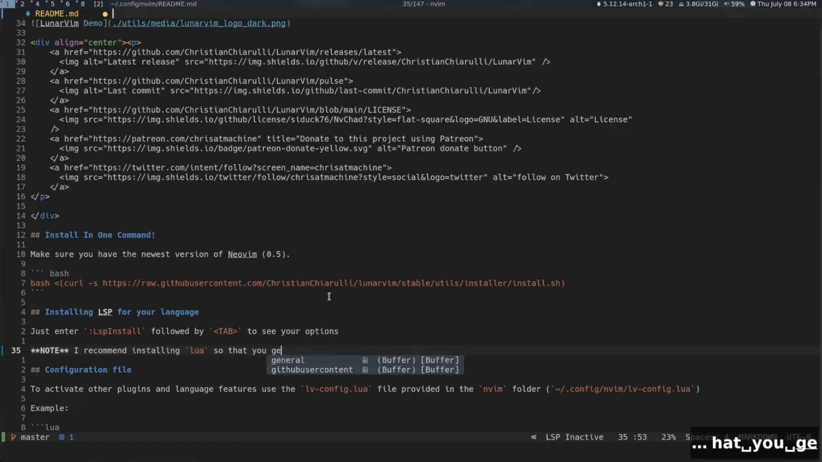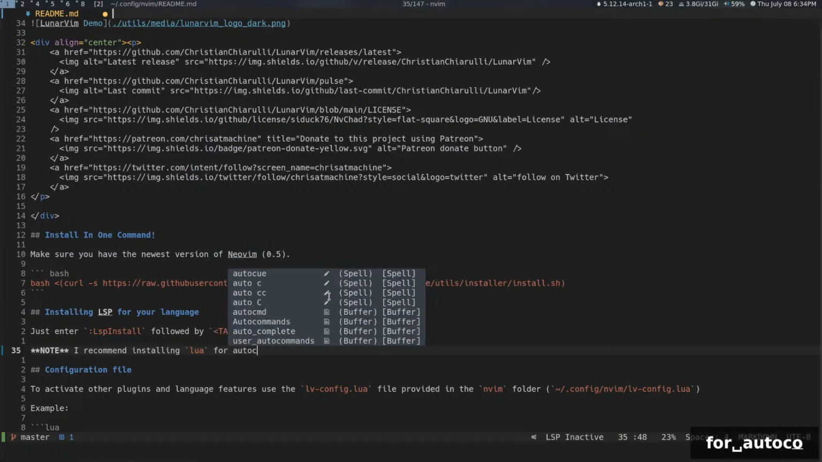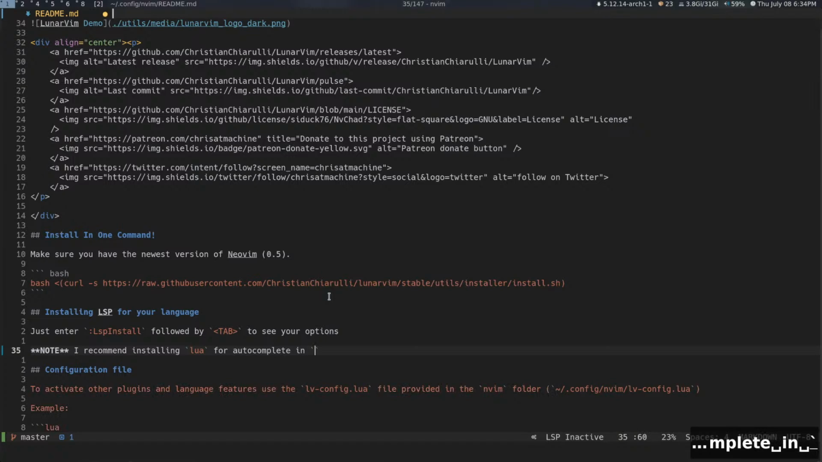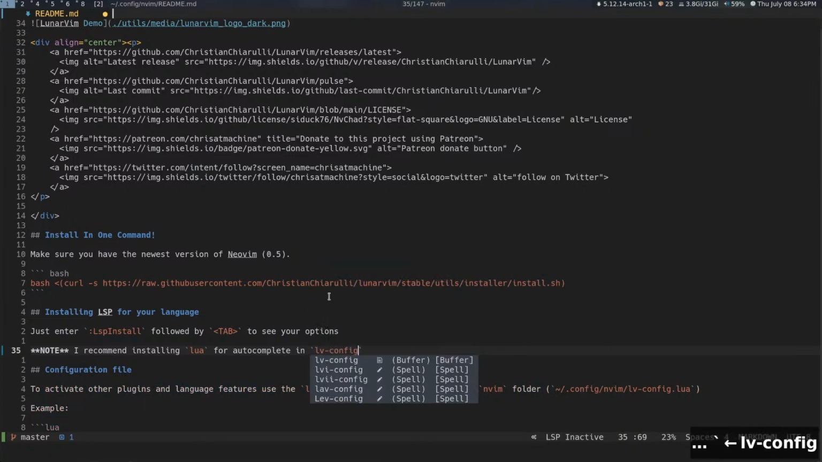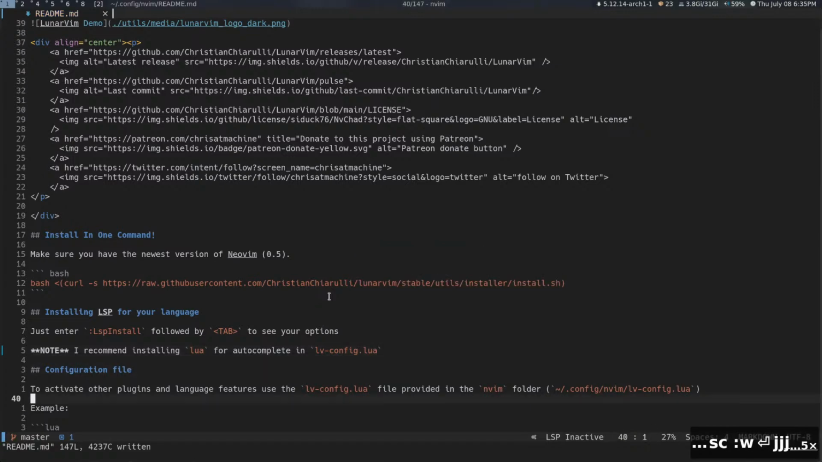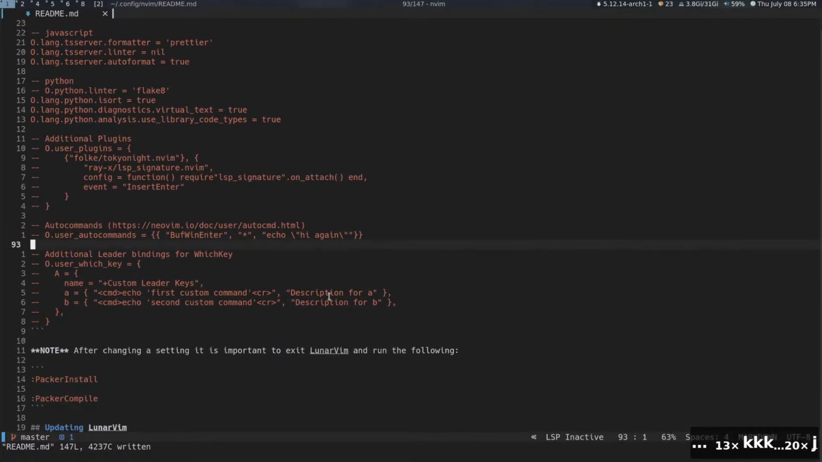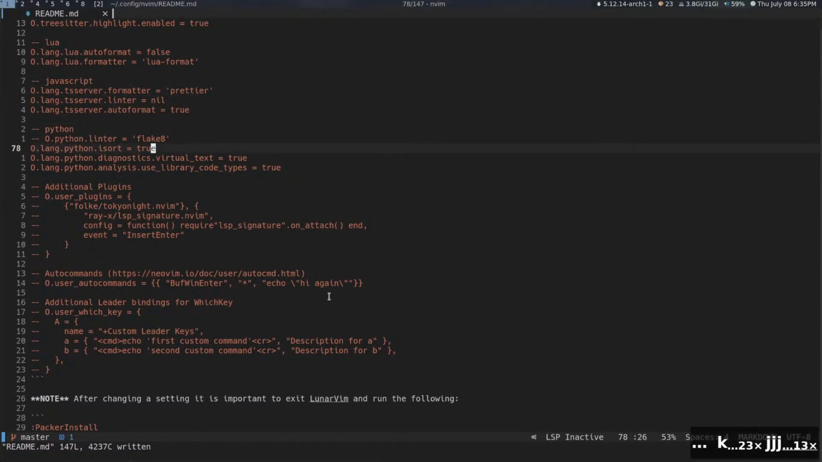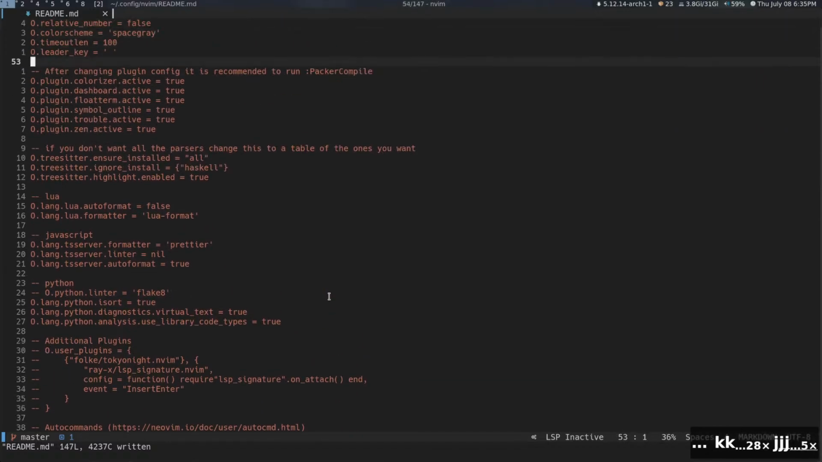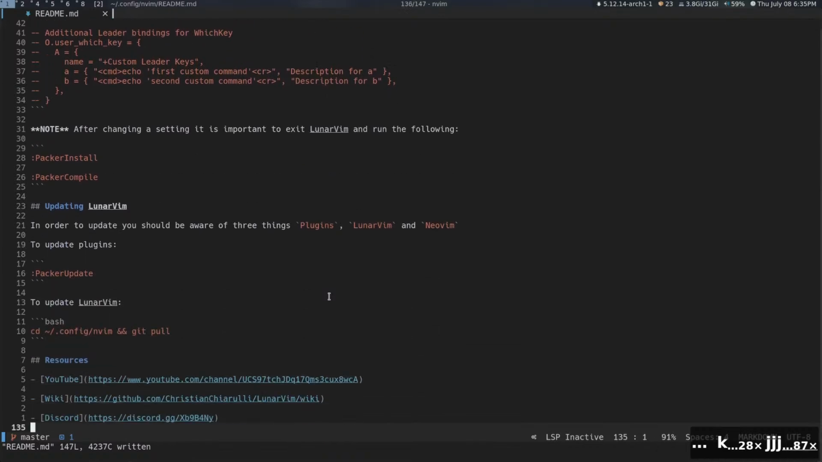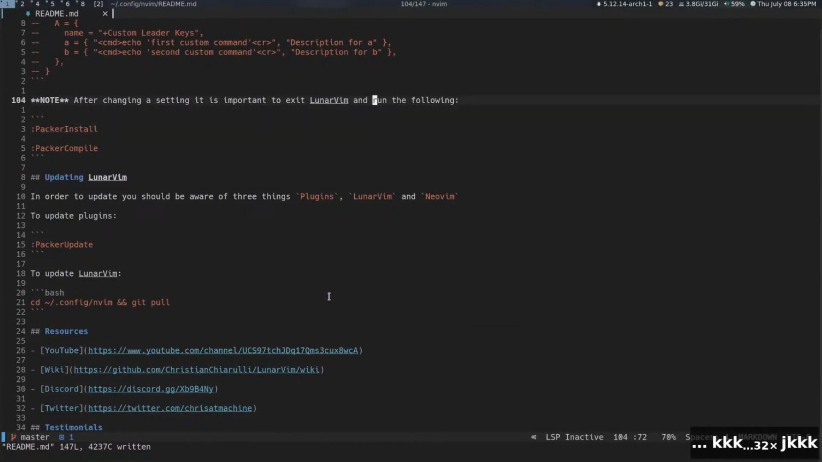So that you get autocomplete in LV config. Configuration file. This is the configuration file. Some bindings and things. Do I have additional plugins? How did Folke Tokyo Night find its way in here? And then let's see what else. And yeah. That's pretty good. You don't need to do this anymore.